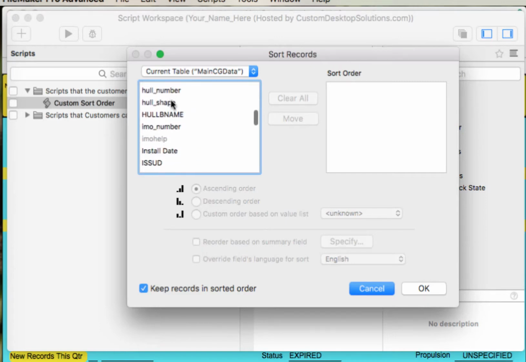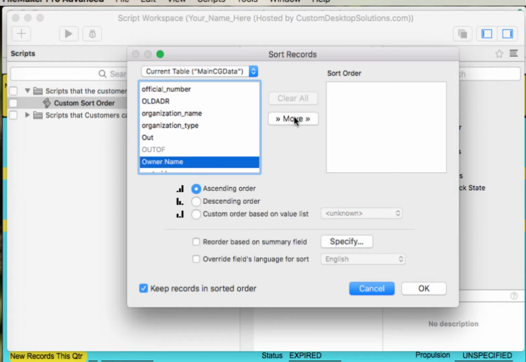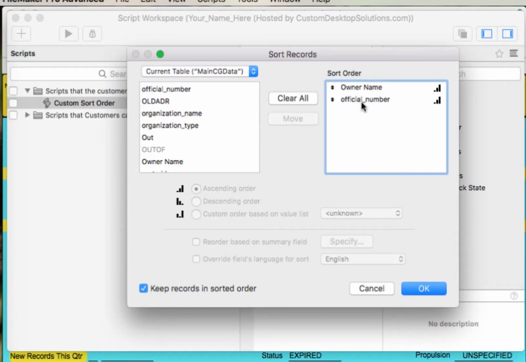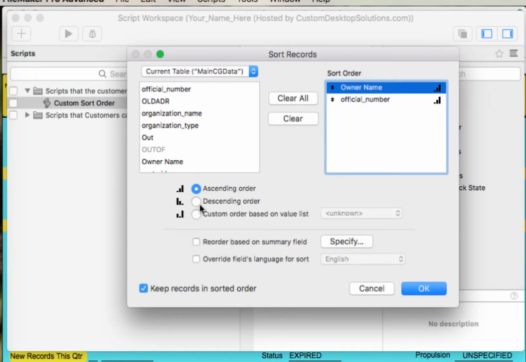Let's go down to owner's name. I may have already passed it. Here we go. Select owner's name, move that over. Official number, we'll move that over too. And remember, you can change the order in which they're sorted.